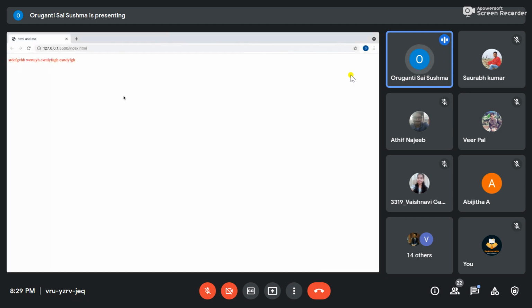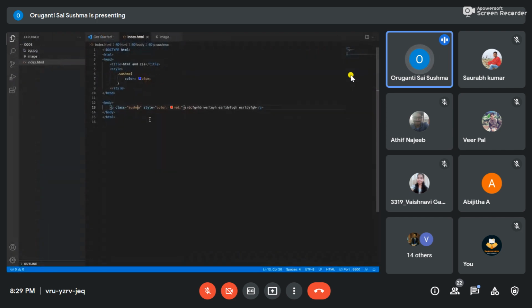See, it has taken red color only, because inline CSS has the highest priority over internal CSS and external CSS, and internal CSS has higher priority than external CSS. So the order is inline, internal, and external. If you write inline CSS and also internal CSS in the same tag, it takes only inline CSS, not internal CSS, because it has the highest priority.